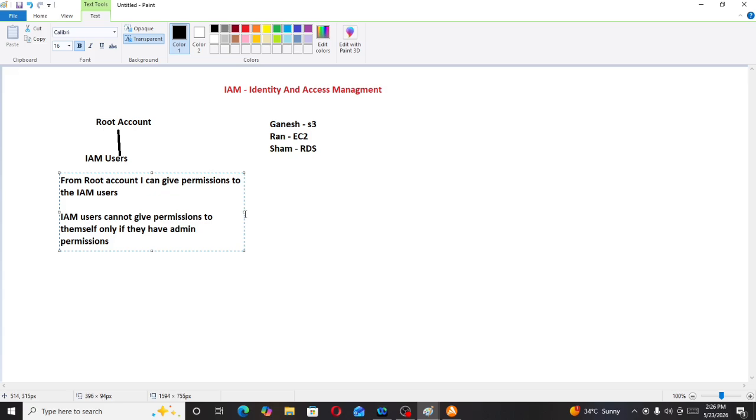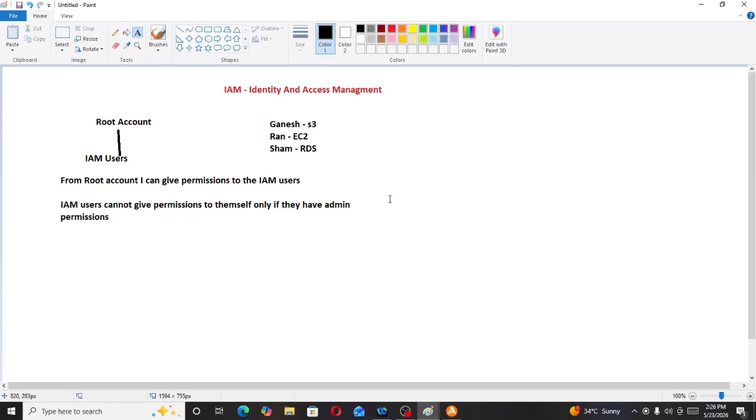Okay, we will have one root account. Whenever we create an AWS account for the first time, we will have one root account. This root account can create IAM users. For example, multiple employees may join my company, so I can create a group of them, or I can give individual permissions to them. I can give individual permission to Ganesh, to Ram, to Shap, and these users are called IAM users.